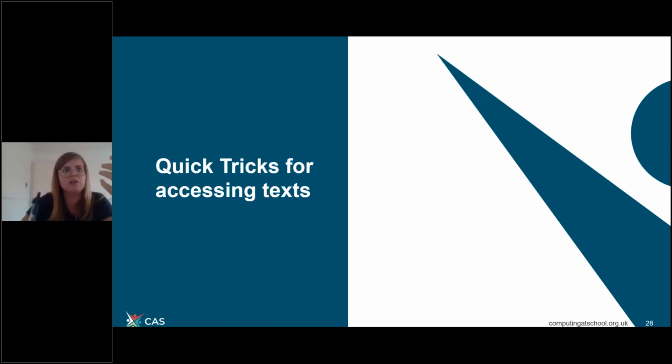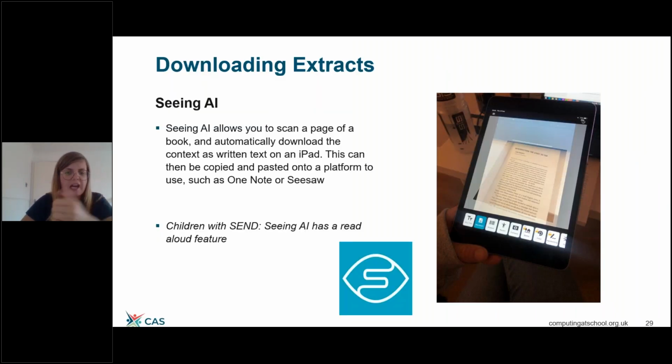You can obviously create a Word document and share it that way. You could have it so they all access it through their shared drive, the P drive or anything like that, Pupil Drive. But another app just to point out is called Seeing AI. This works quite nicely. There's one later on that's probably a little bit better, but this one works quite nice. If you haven't heard of it, download it and have a look.